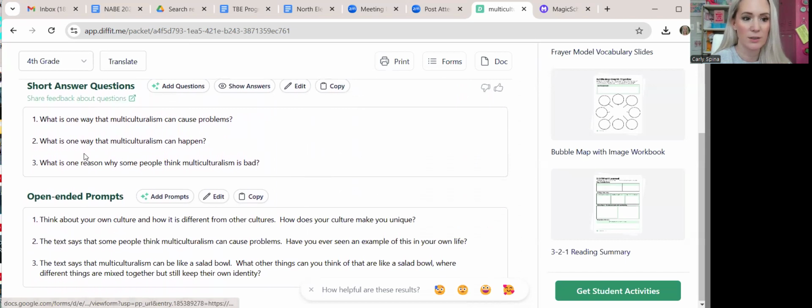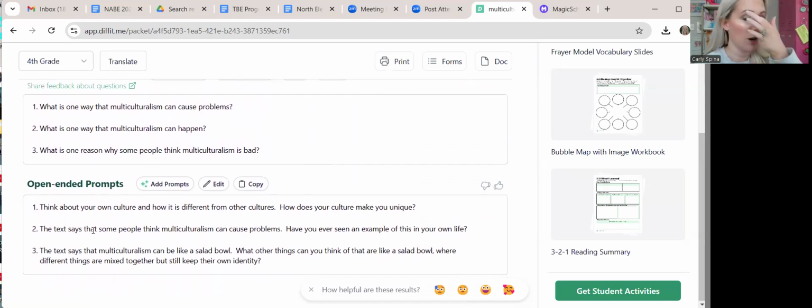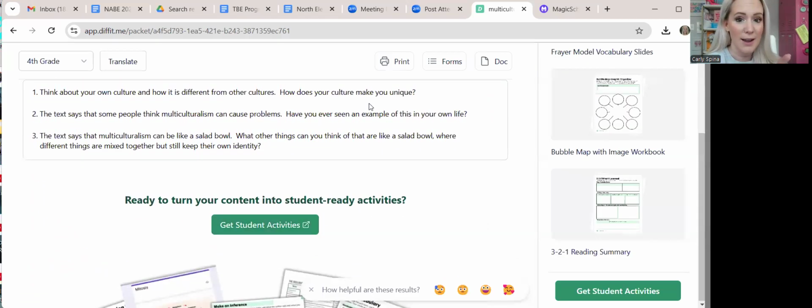Same with short answer. These might be ones that our students do in small group and have small group discussions about. The open-ended prompts, maybe that one is like a written extended response thing that individual students have to do, or maybe small groups do and they co-construct it together. So now it says, ready to turn it into student ready activities. I could click on these student activities, or I could just go up here to print.